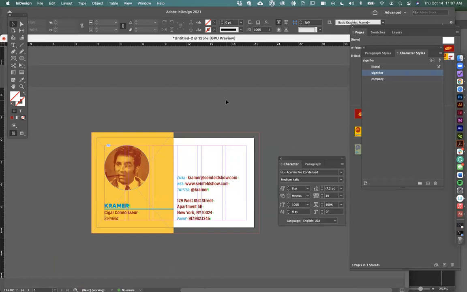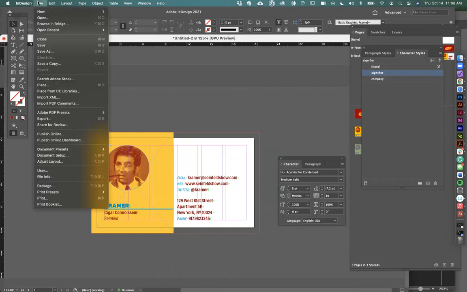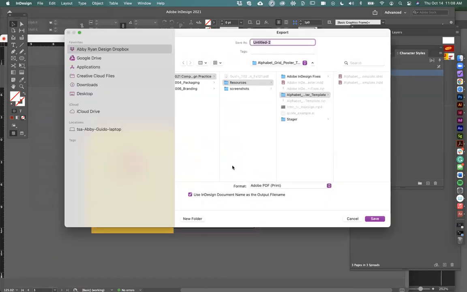One final note, you will be printing these out and you will need crop and bleed on. So you can either print directly from here, so you can go to print, or you can export as a PDF and print the PDF. Exporting as a PDF embeds the fonts. So you don't have to be on a computer that has these fonts to print. So this is what I recommend doing.